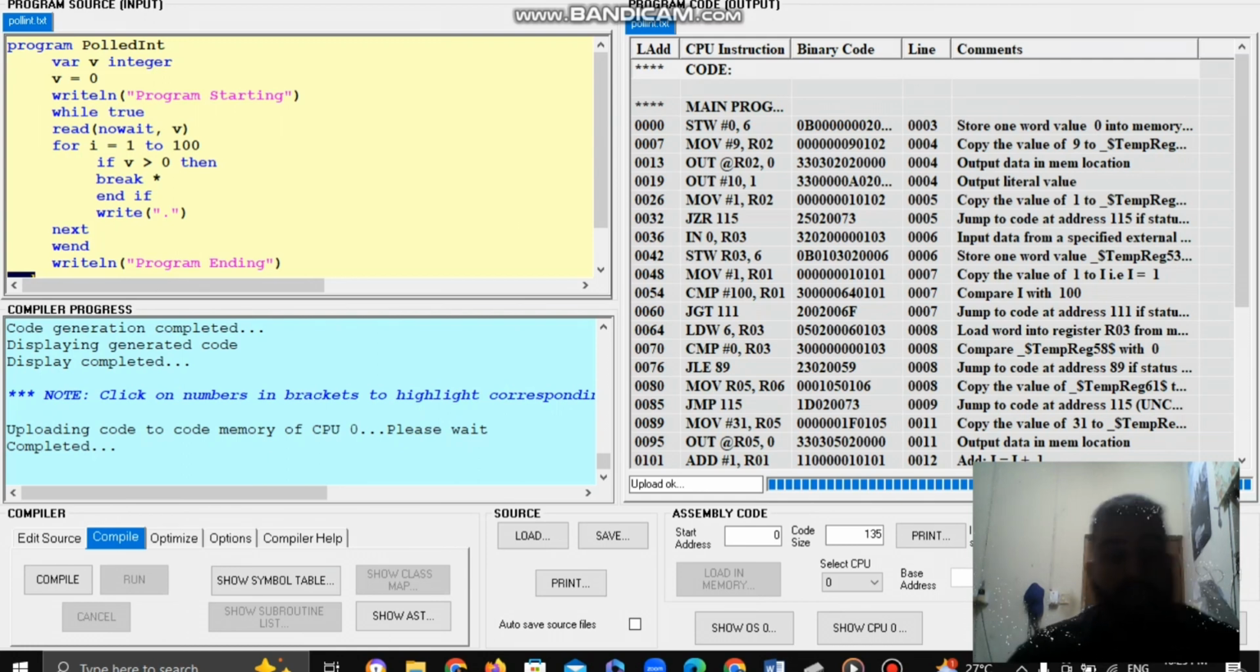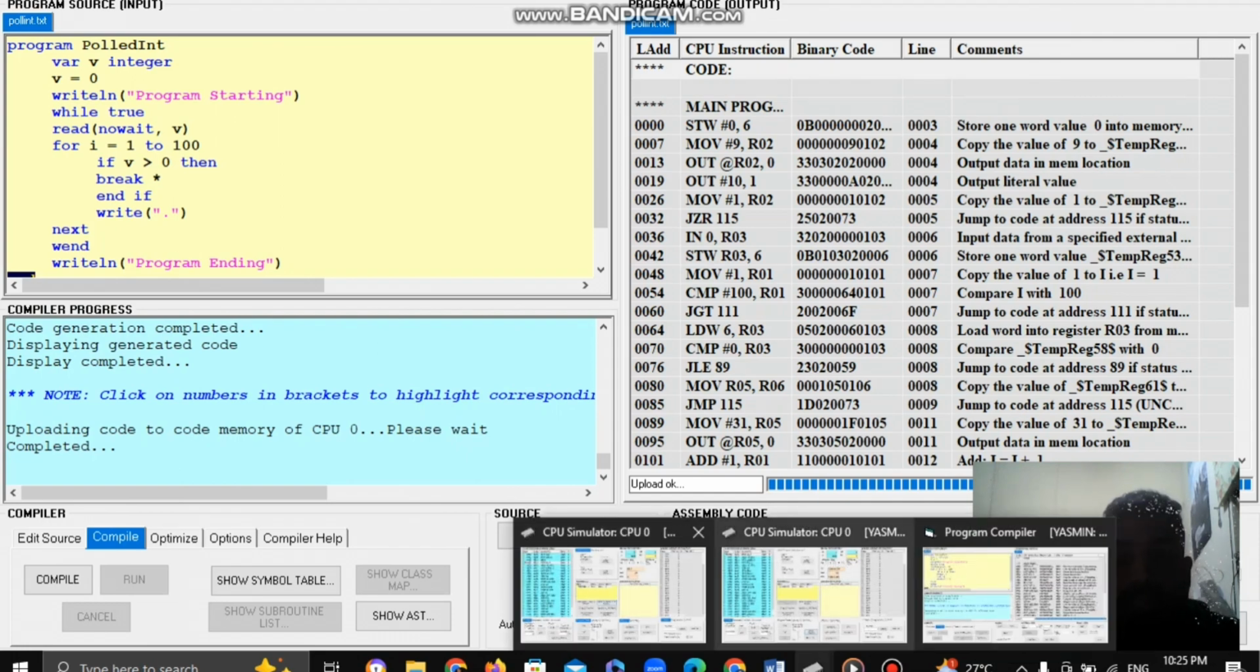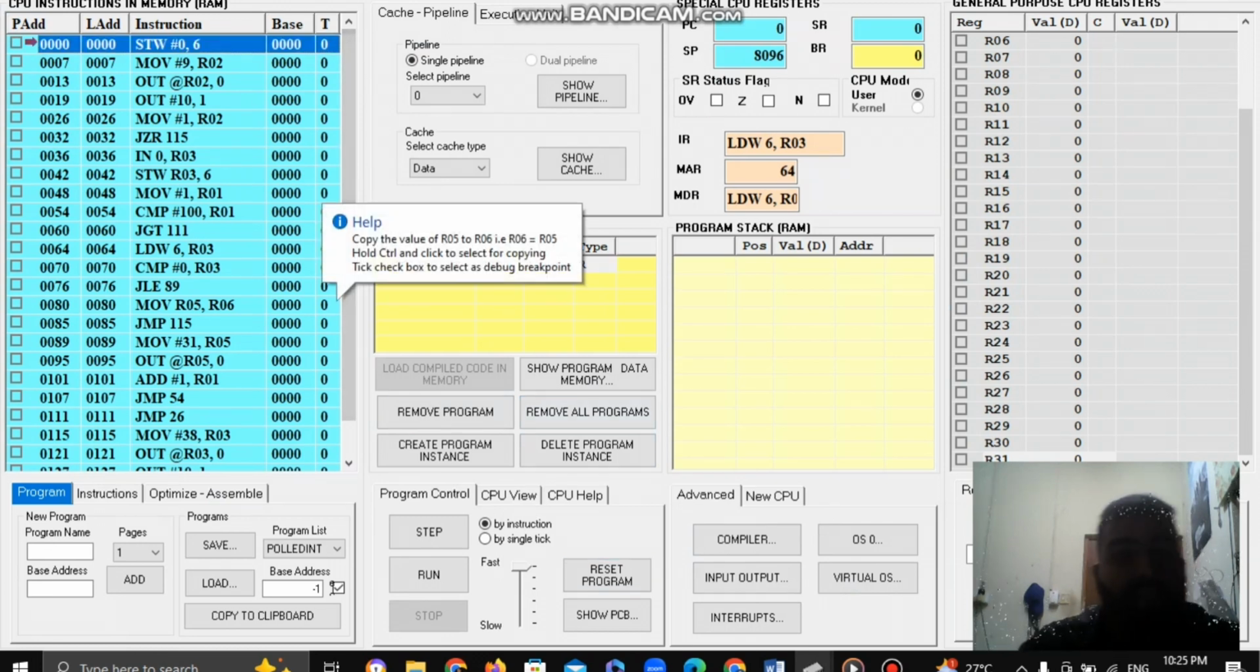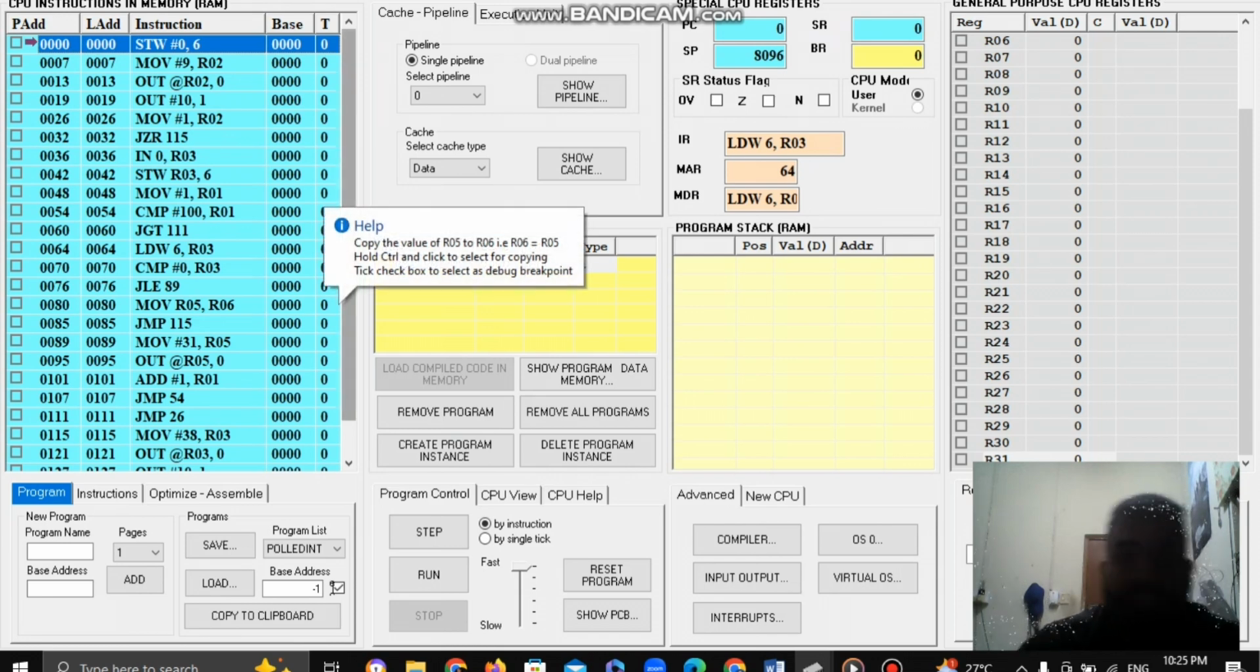As for port interrupt, we have placed the high level language in the program source. We have compiled it and loaded it in the memory. As you see, after we have loaded it in the memory, it has been placed under the RAM. Now let us see how it functions for the port interrupt.